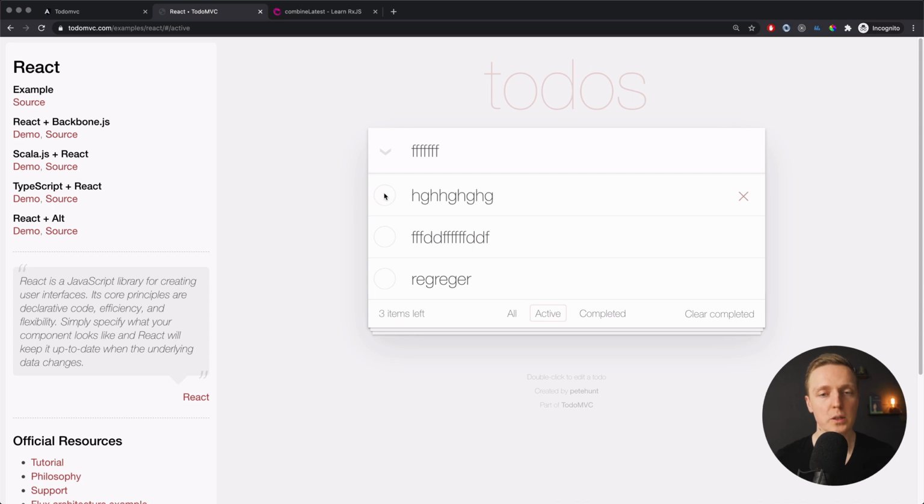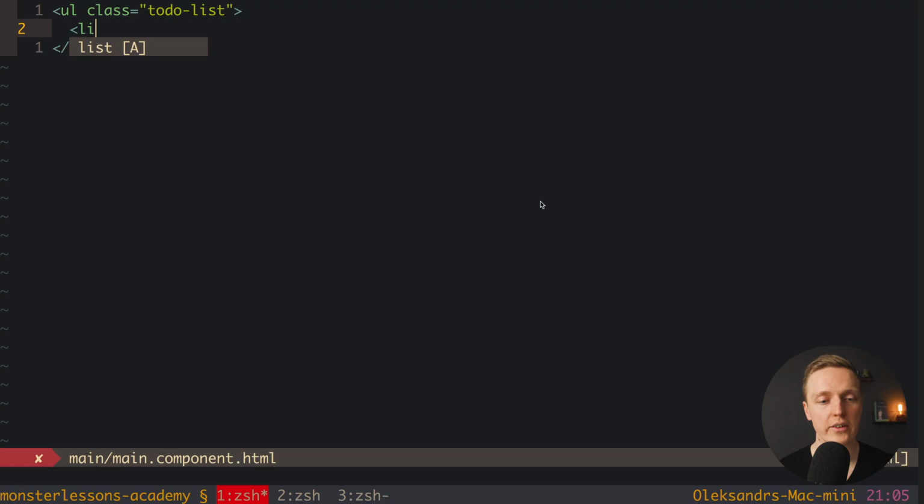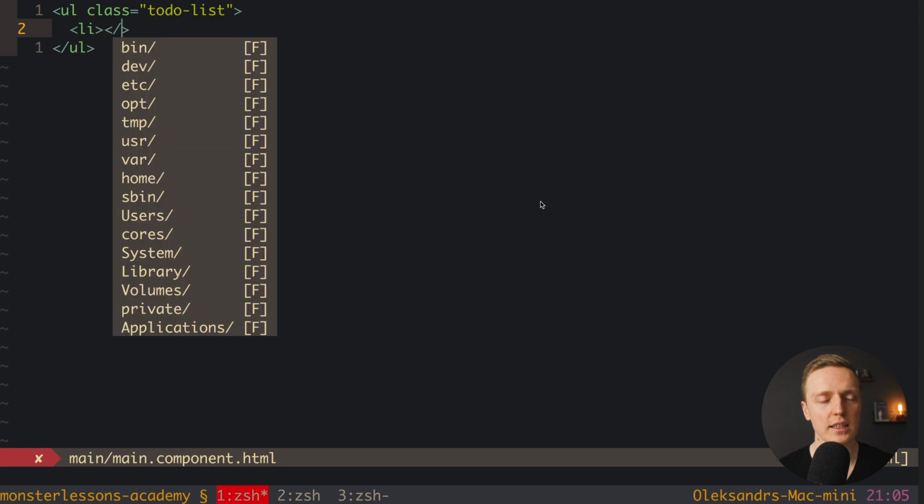First of all, here we can check or uncheck the element. We have remove, but also we have inline editing. So when I'm double clicking here, as you can see, we have an inline input and we can change the value. So it is quite a lot of logic and I don't want to write it directly inside our main component. But for now, just to see the list, we can render just a bunch of li instead.